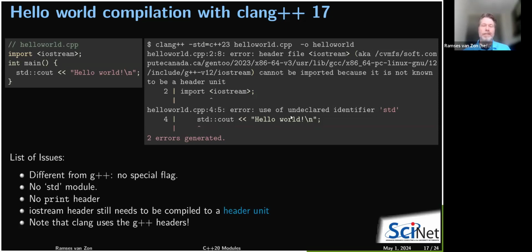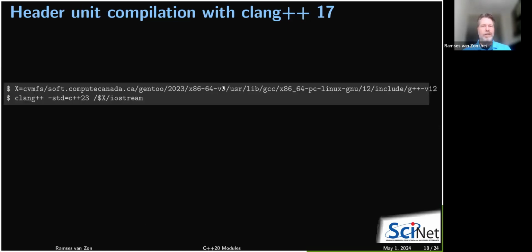So we have to compile this header file that is in this long path. So here's the path. We're going to compile that. We're going to try it. So we're just going to give it to Clang++, set the standard, and see where it goes.